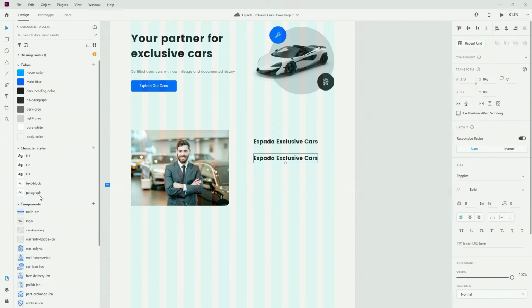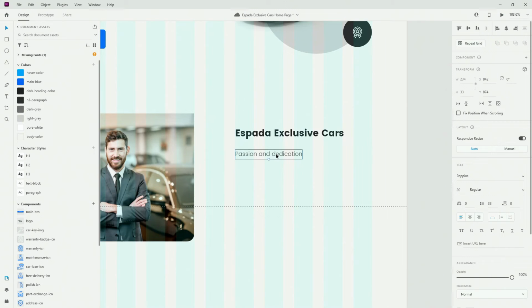And for the next one, I'm going to use the text block maybe. And I want to include their tagline, for example, something like that. Hit Control D one more time. And this time I'm going to use a paragraph. And this paragraph, I can paste it in right here. Now the distances between all of these can be, let's say, 24.